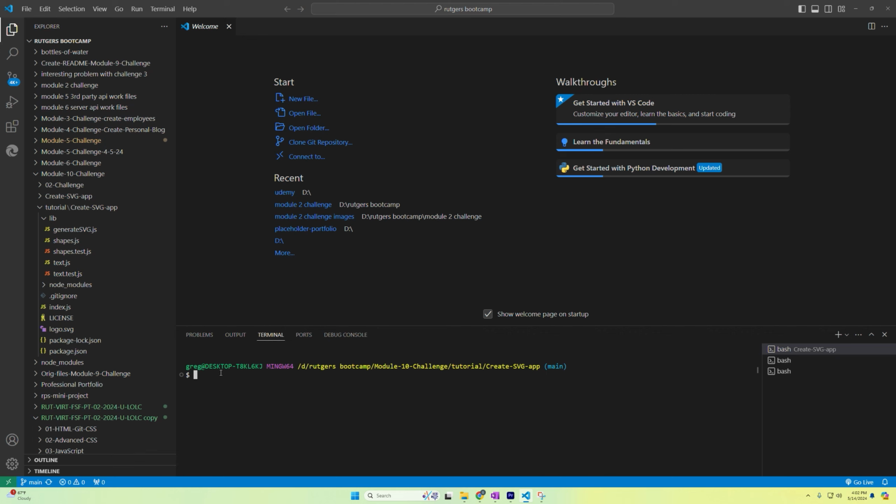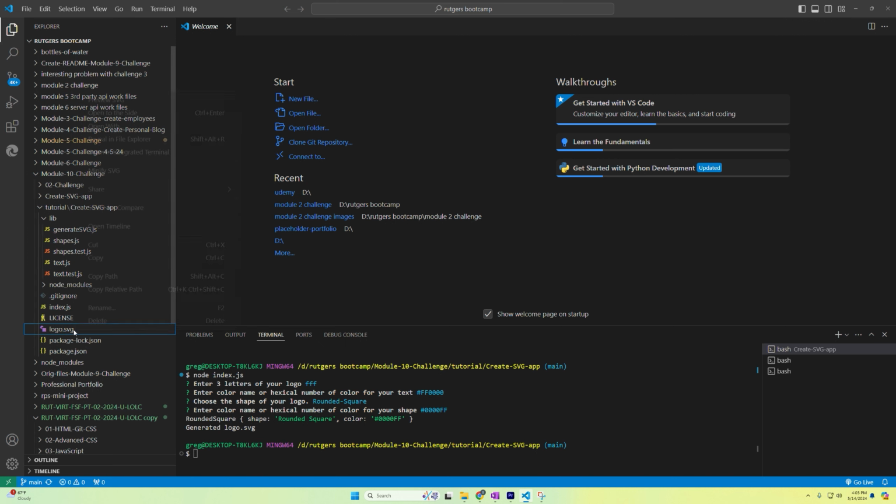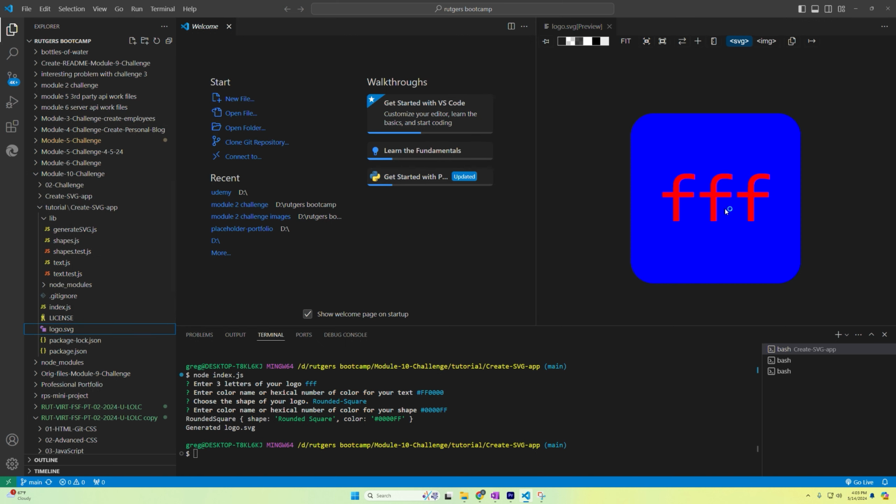I also want to show you that you can type in hexadecimal colors instead of color names. So go ahead and run your node index.js again, and this time you're going to enter in hexadecimal colors, and I'll choose rounded square for something different. And it's created, and a rounded square with the red text color and the blue hexadecimal color for the shape.